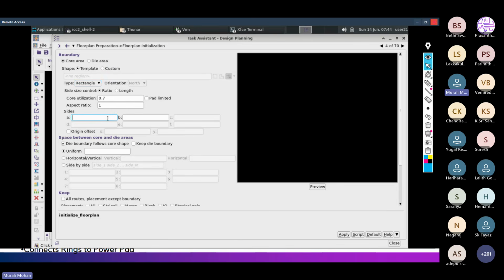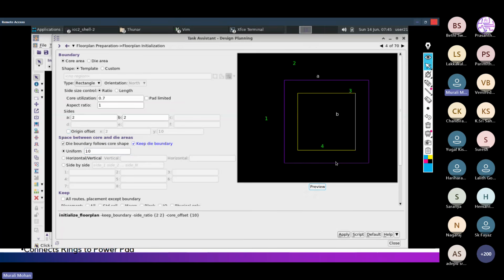Here I want to give the side ratio. For a rectangle, I can give the side ratio as 2 and 2, for example. Then here I am giving the offset. To show the difference, one side I will give 2 and one side I will give 10. If you preview here, this is how it will look. Here you have the uniformity or keep die boundary option. If I disable this and enable it with 10 here, then preview my design.